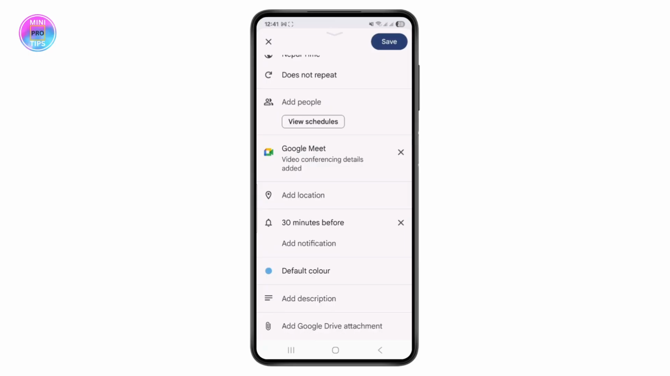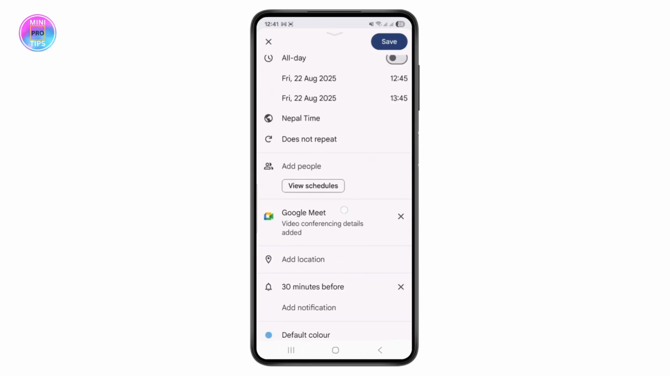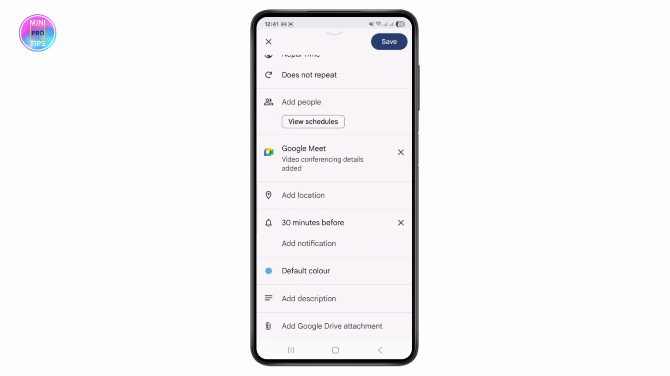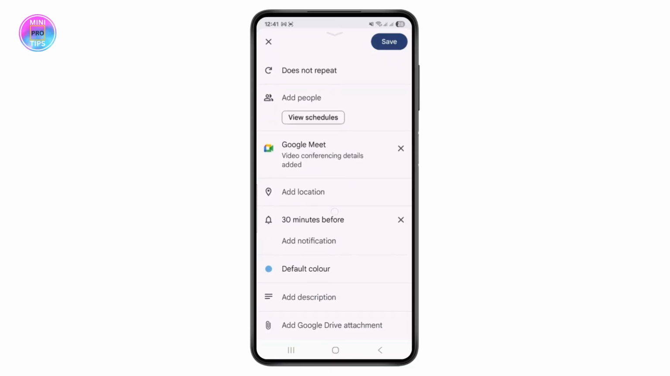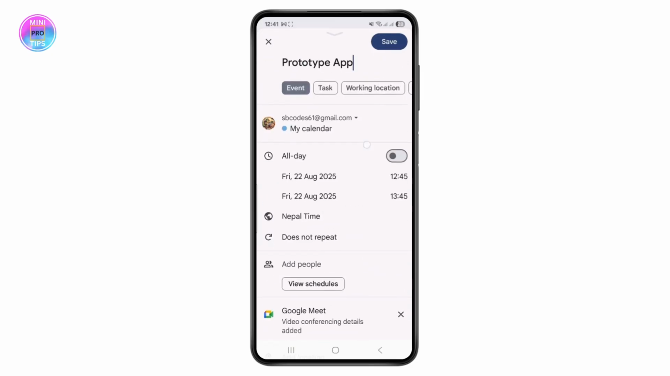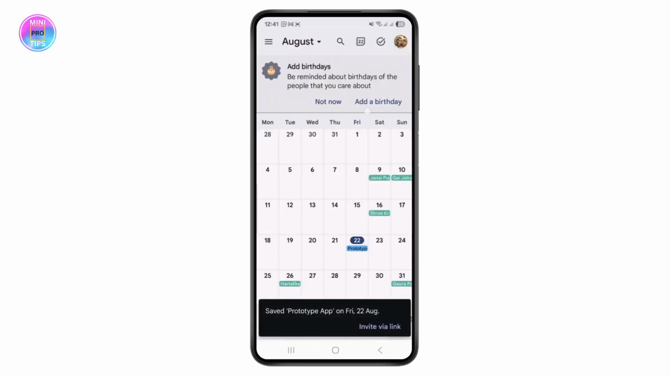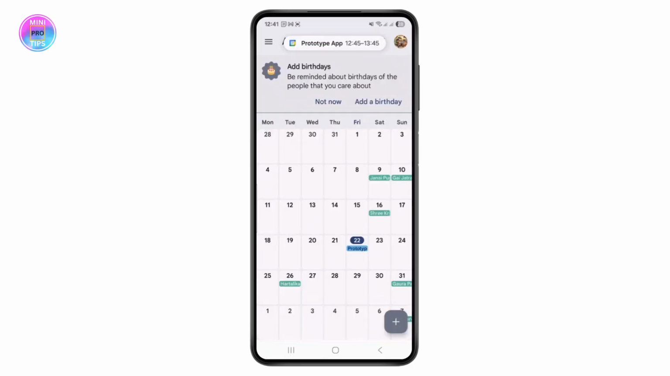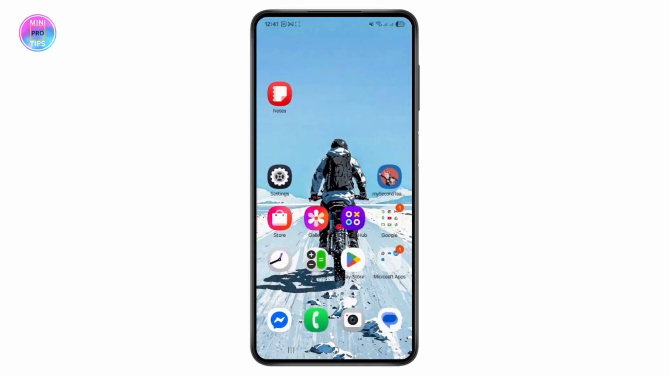And you can also provide a notification for yourself or for others who are inside this meeting who can view this schedule, to remind them of the meeting. So you can basically add a description, add a Google Drive attachment, and simply click on save. And just like that, your meeting will be scheduled for that particular date and time.